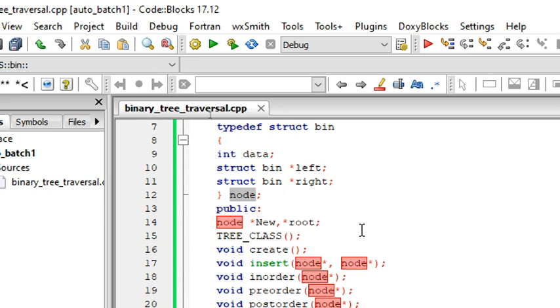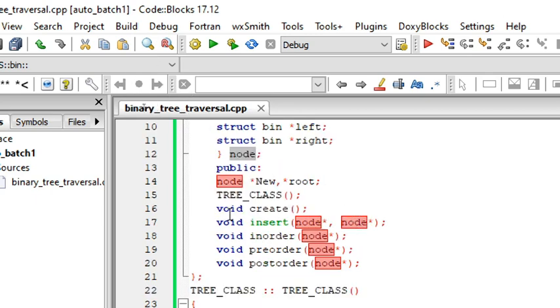That node is enough. And we see all the functions that we are using inside the class, and we know that we are following an abstract data type. That means I'm not defining anything inside the class. I'm just going to declare it. All the definition part will happen outside the class.